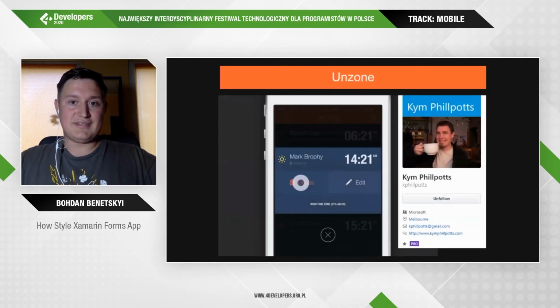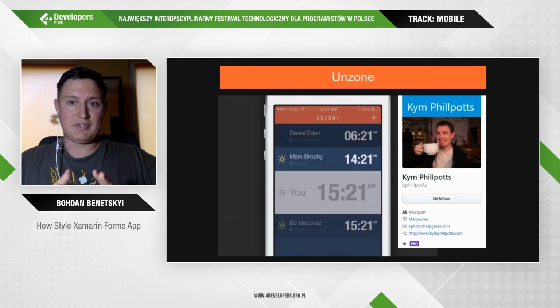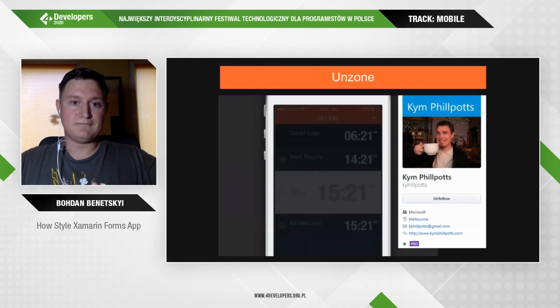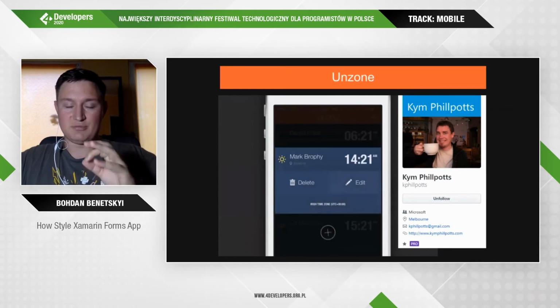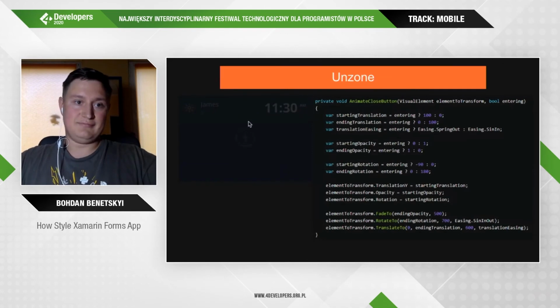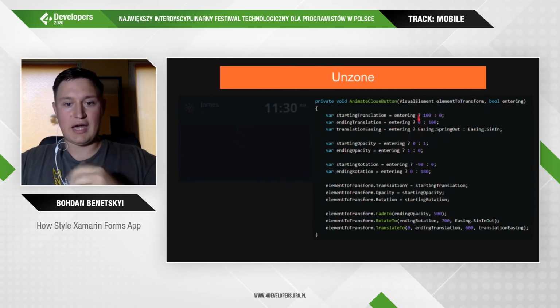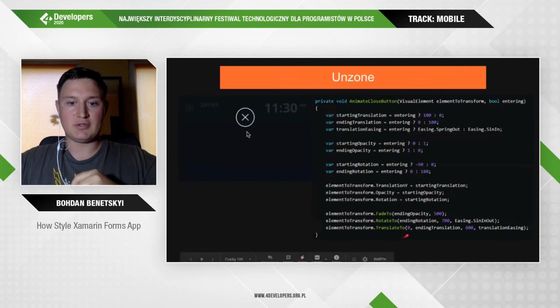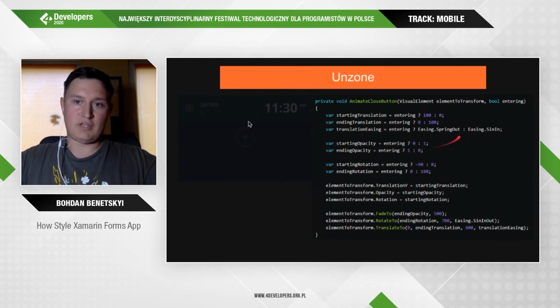Next example is Unzone. It's an awesome animation from Kim from Melbourne. Let's take a look. Really, it's a pretty simple solution. Let's start from X. It has the same animation, but we have an entering attached property for it. And thanks to that Boolean variable, we know if we're showing or hiding it, because we use just 3 animations at the same time. We fade, rotate, and slide from 100 to 0 or the other way.